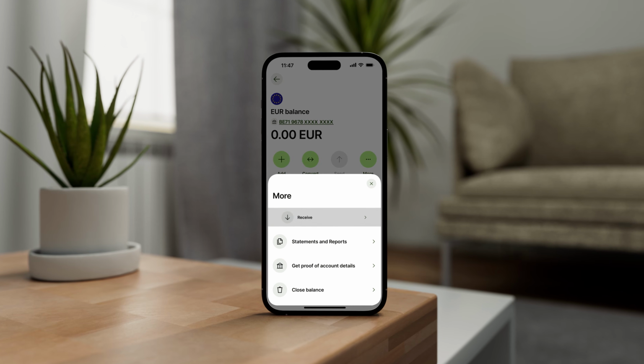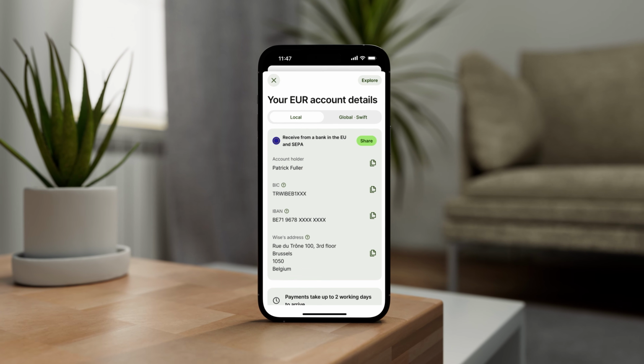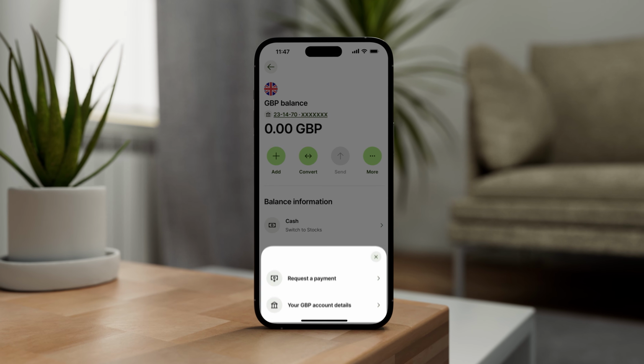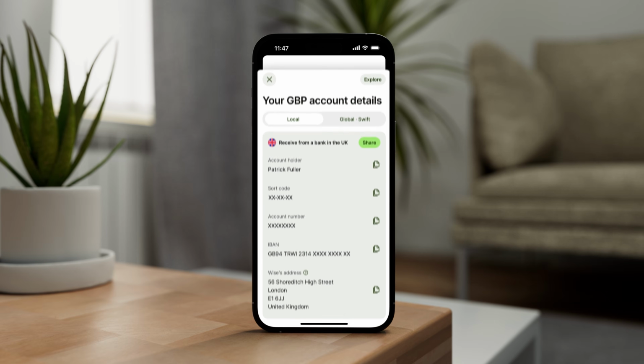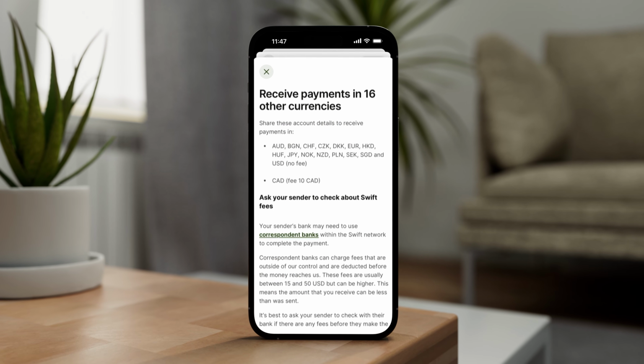So, to receive transfers from someone outside of Wise, you just need to open a balance in the desired currency. If we offer account details for that currency, provide them to the sender. If we don't, check if the British pound account details can receive your transfer via SWIFT. Keep in mind that SWIFT transfers may include additional fees from intermediary banks, which we cannot control.